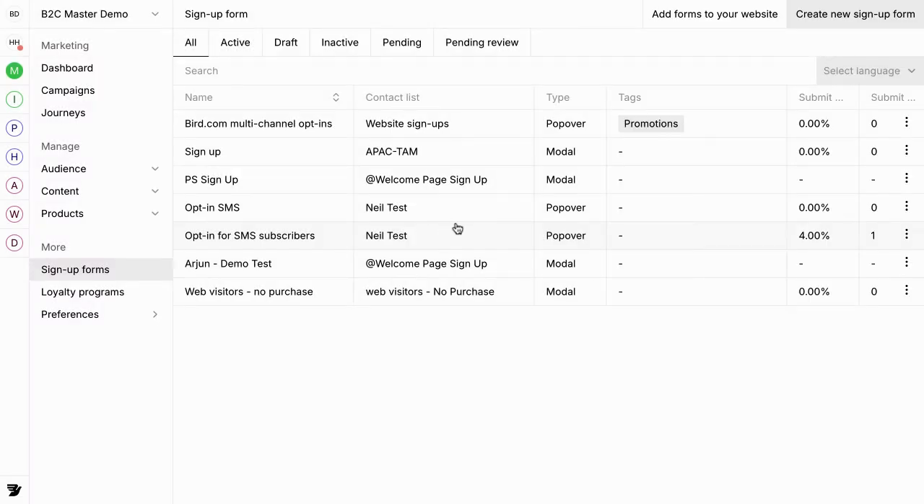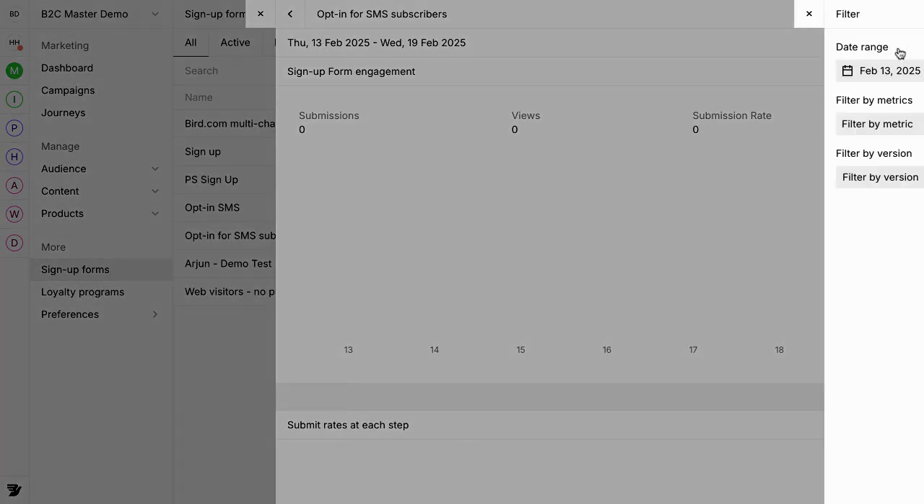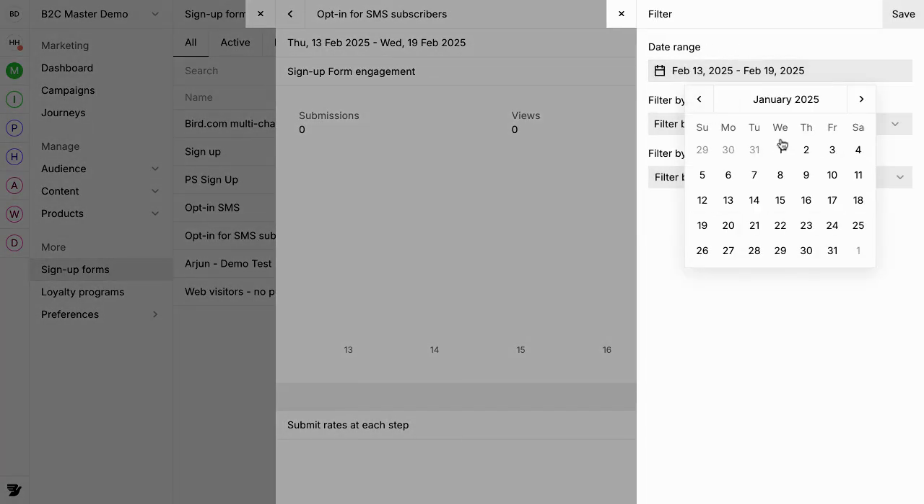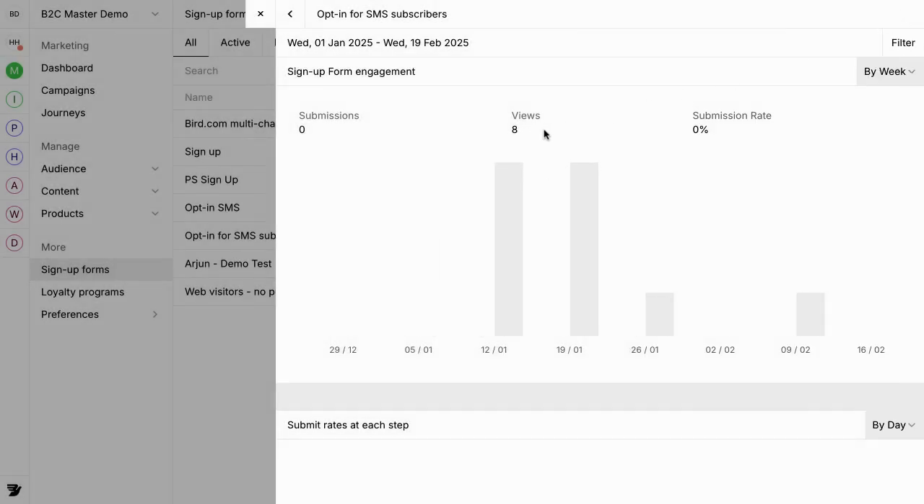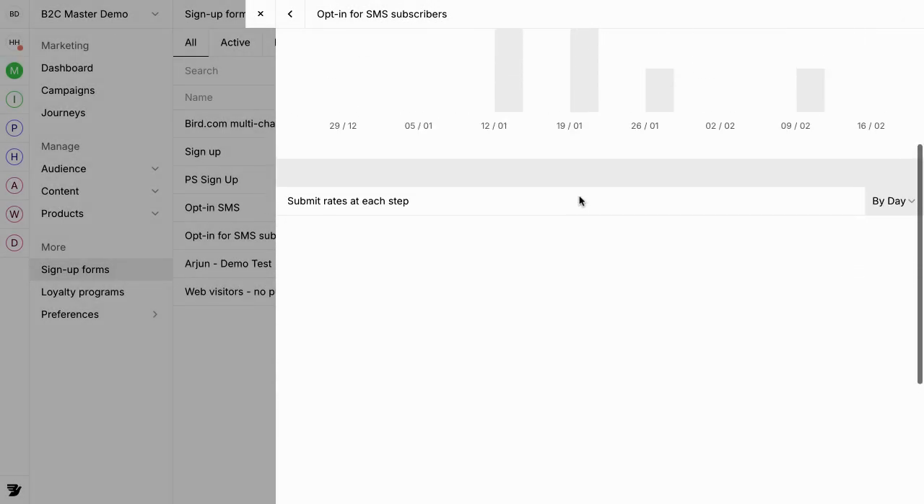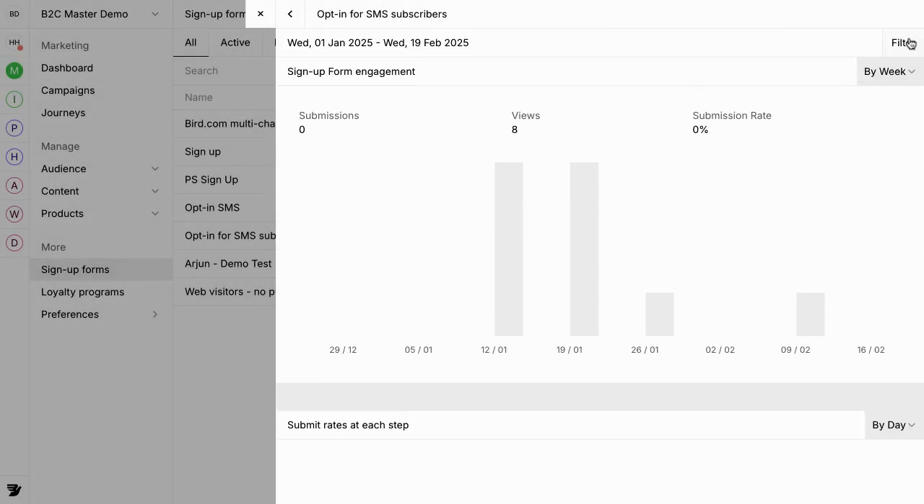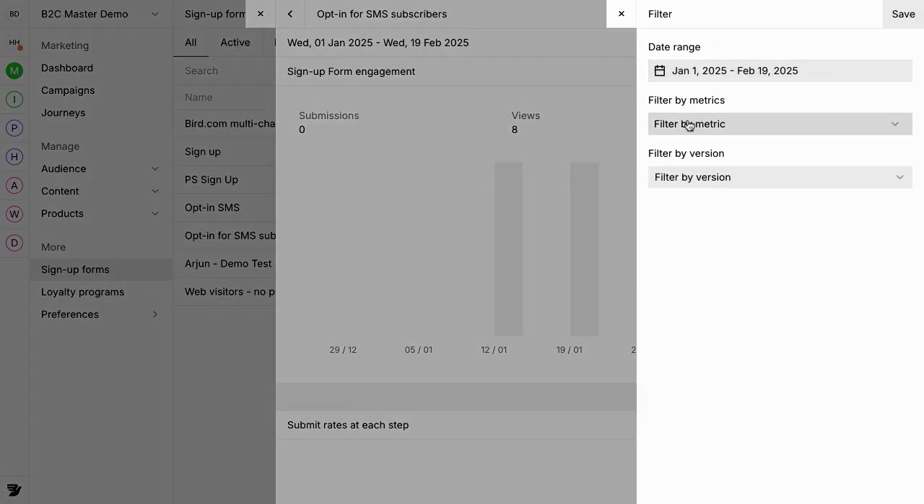Let's look at how you can track your form's performance. Open any of your sign-up forms, and you'll see all your form data. You can see exactly how many people are engaging with your form and how many are submitting it. Want to dive deeper into the data? In the top right corner, you'll find a drop-down menu where you can filter your results. You can look at different time periods, see how many people viewed your form, check submission numbers, and compare different versions' performance. And that's it.